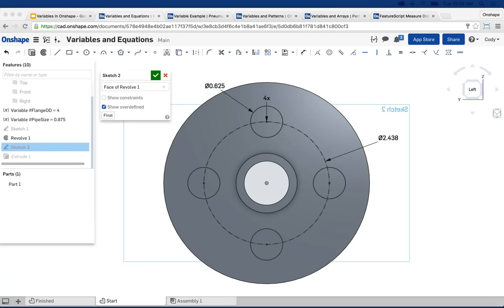Can variables contain text? No. I do not believe so. Is it possible to automatically round the calculated value of a variable up or down to match a standard drill bit size, for example? No, at least not with the variables that are out of the box.